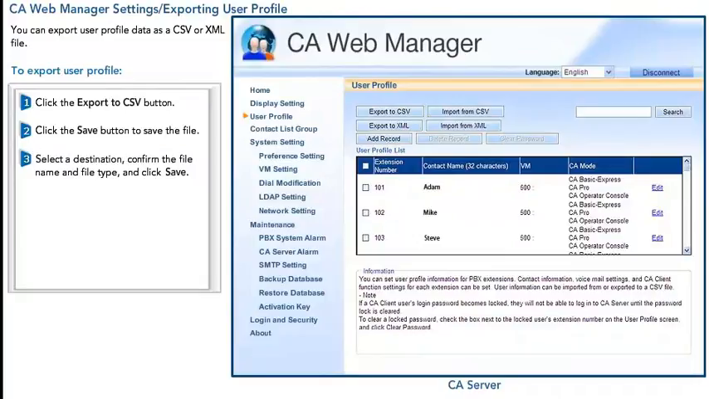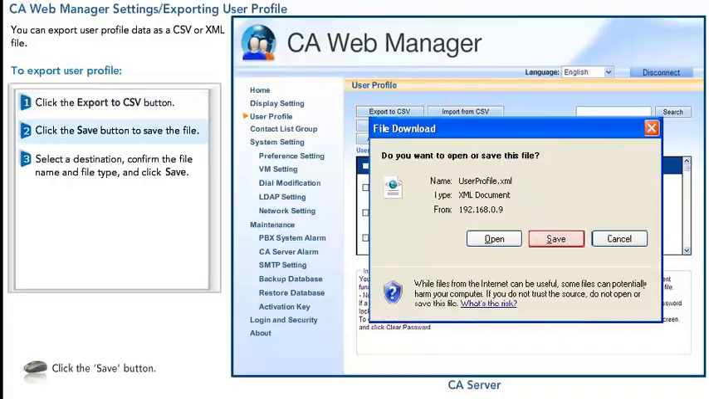You can export user profile data as a CSV or XML file. Let's see the procedure to export user profile data as a CSV file. On the pop-up window, click the Save button to save the file.